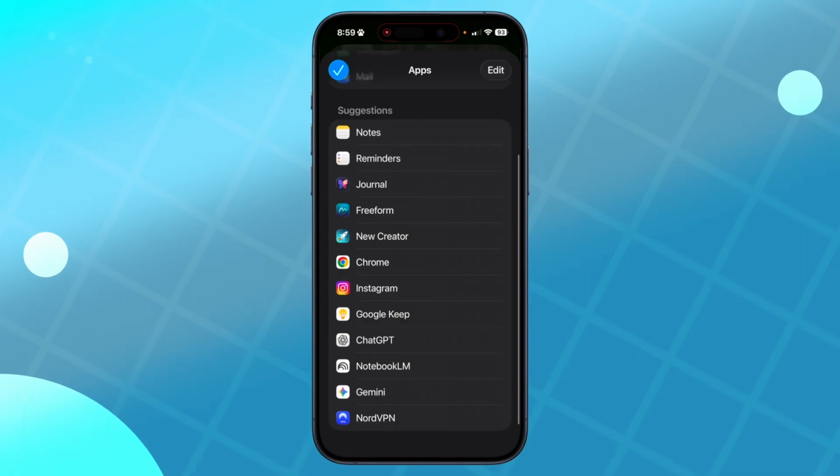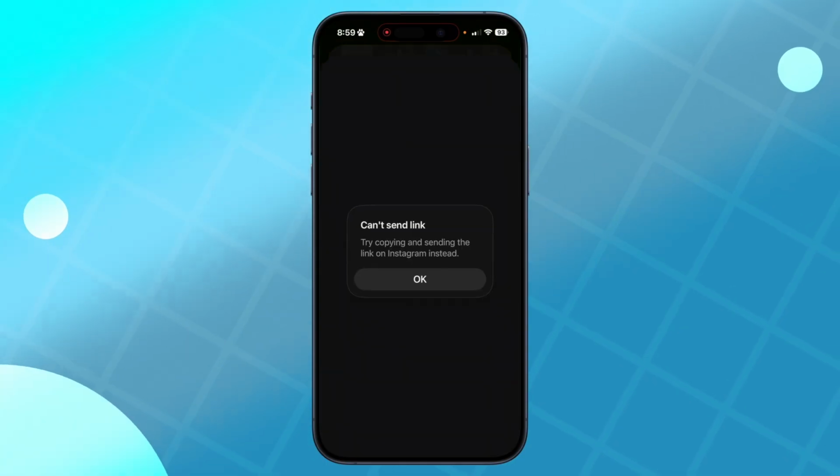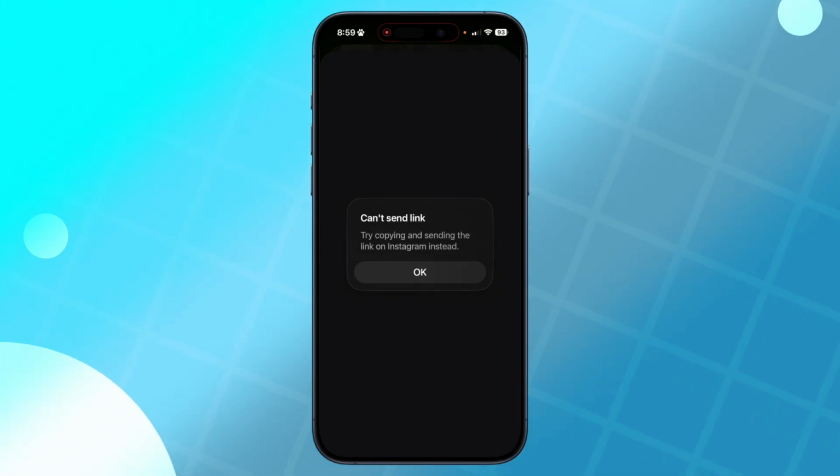So what we can do is maybe look at Instagram. No, it doesn't like that.